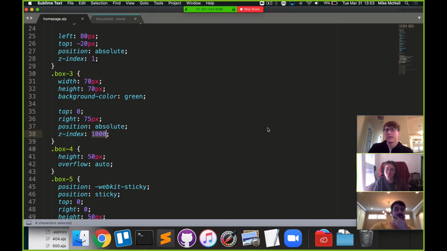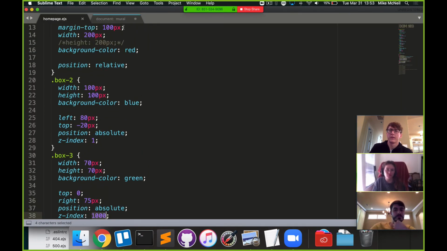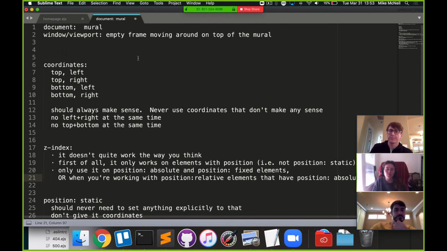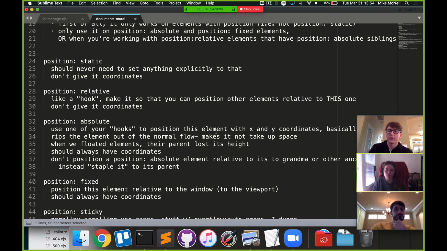We talked about coordinates. We talked about top, right, left, and bottom. We talked about what coordinates make sense together. And we talked about what coordinates would never make sense to put together at the same time. Taking it back to position absolute for a second, whenever you're using one of your hooks to position the element with these x and y coordinates, just remember that that is ripping it out of the normal flow. And so the parent, much like when we floated elements, is going to lose its height because it's not in the normal flow anymore. You're positioning it with x and y coordinates.